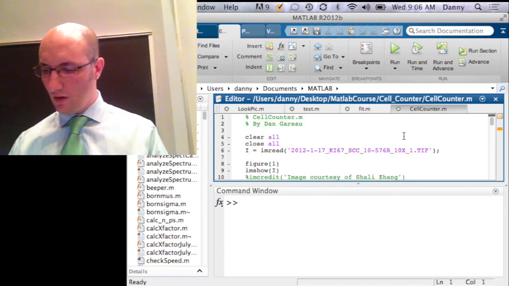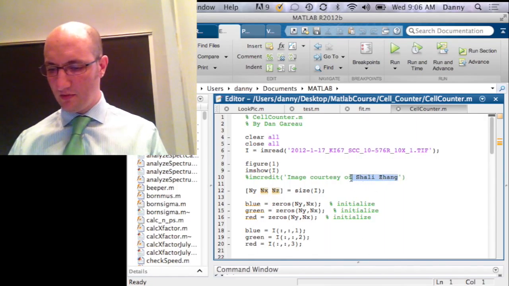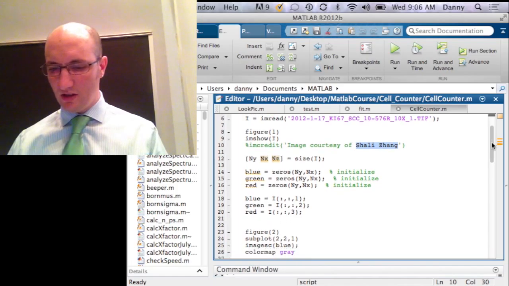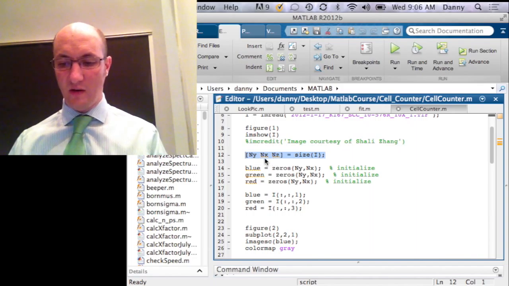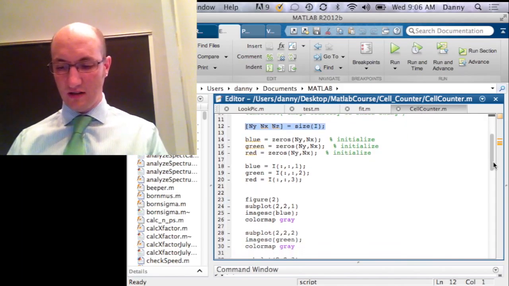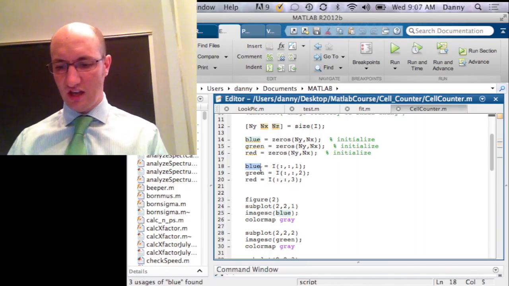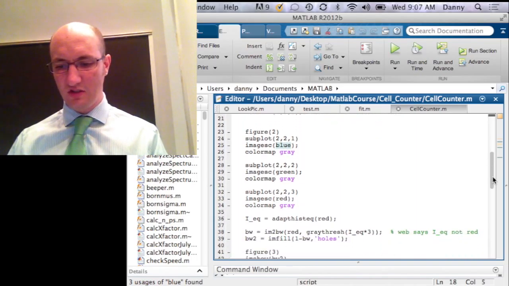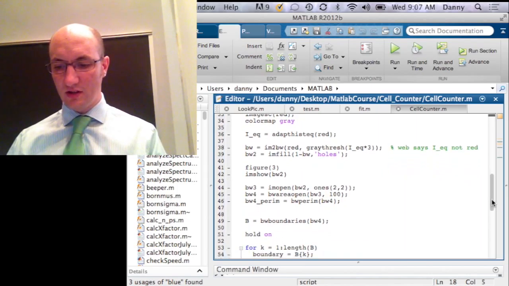And basically what this does, in a nutshell, to give courtesy to Shali, who provided the image, is it's going to go just like we did before. It's going to find the size of the image. NX, NY, and NZ will be 3 because it's RGB. You should recognize all this from last week. And then it's going to make the red, green, and blue images to be zeros, a new matrix that is not 3 levels deep, but just NX by NY big. And then it's going to stick the channels of the JPEG into those images. It's going to plot them up. It's going to do some thresholding.